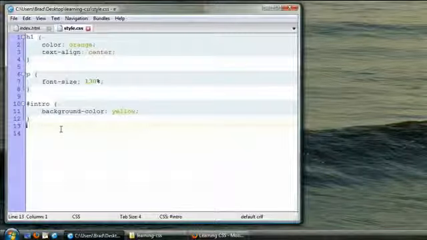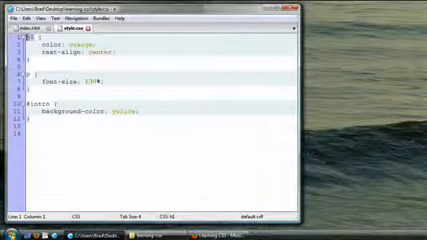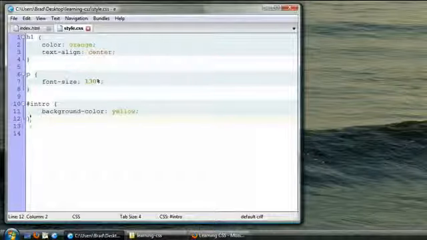So now we've learned two different ways to select elements with CSS. The first is where you just type the name of an element, and the second is an ID selector. Let's learn a third way called a class selector.